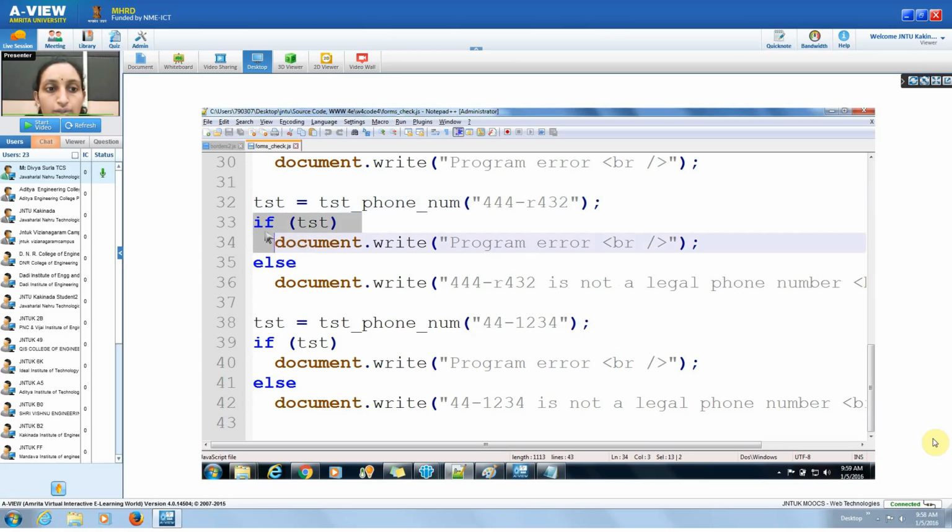This is the way you write the if else statements and handle actions for if of something, else of something. So here again you have another notation. It is also not satisfying. Then it will give a program error, and else it will say it is not a legal phone number.